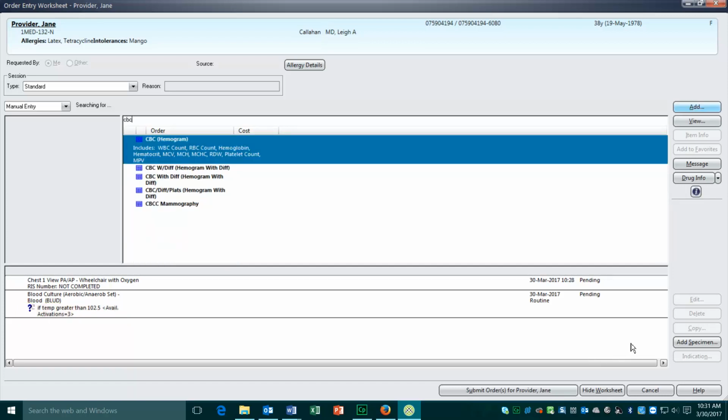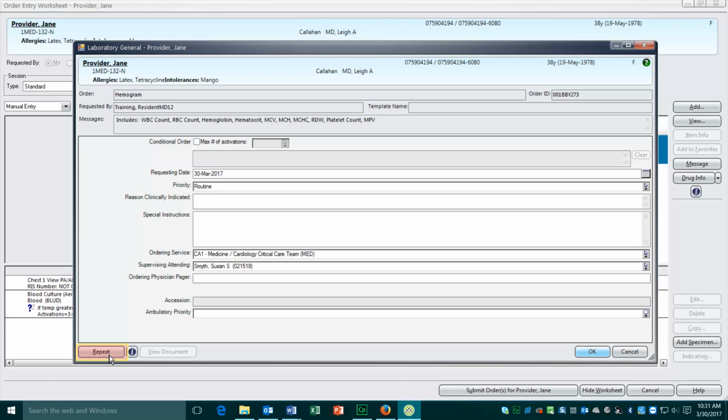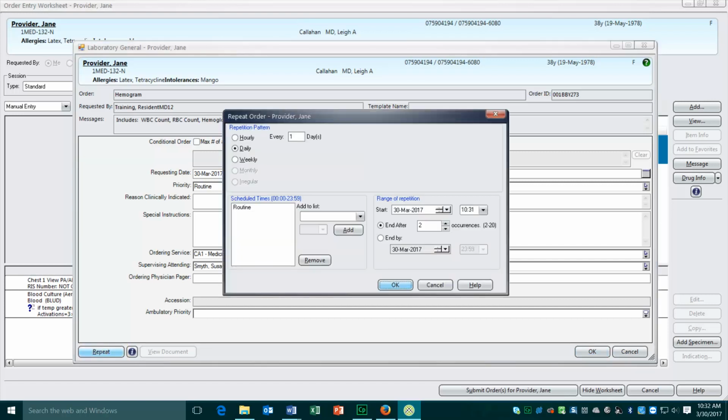Some orders are repeatable. Let's order a hemogram. Start by clicking the Repeat button located near the lower left corner. Repeat orders are automatically generated and sent to an ancillary department for each scheduled occurrence. Set your pattern by selecting and removing Routine. Use the drop-down to choose Lab AM Draw or to specify a time.